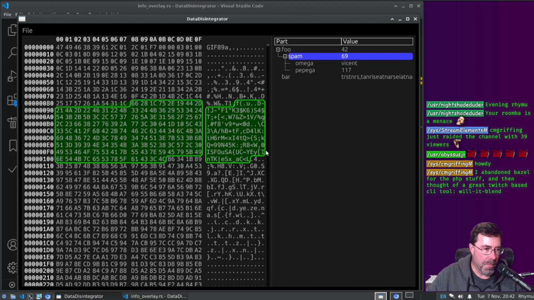You bend and basil for the PHP stuff and then thought of a great Twitch-based CLI tool. Will it blend? Those sorts of tools are always useful, right? When you're not sure, I guess for blending, you're looking at two different colors or something like that, and you're not sure if it'll blend right. And you kind of want an answer that follows best practices.